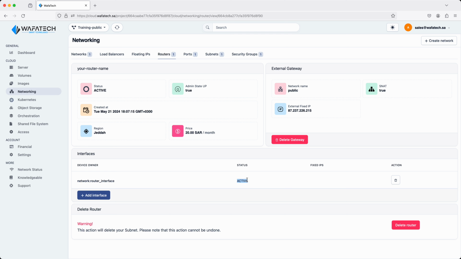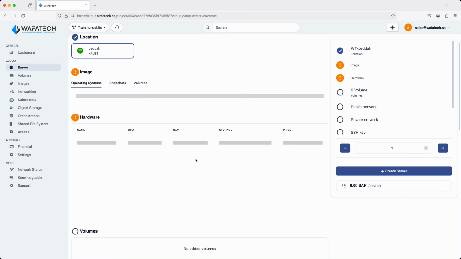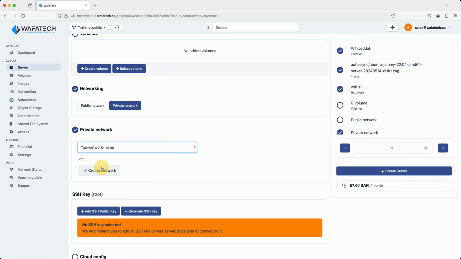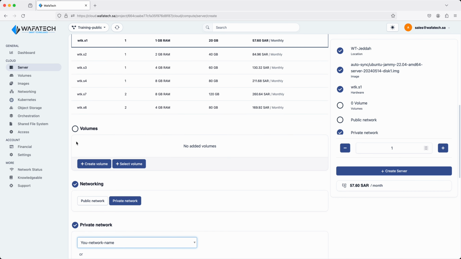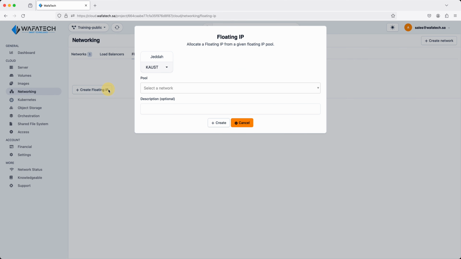You can now use this network with various resources. For example, when creating a virtual machine, select the private network you created. Do not select the public network during the server creation process. Once your server is ready, navigate to the Floating IPs tab. Allocate a new floating IP if necessary, and attach it to your server for public access.